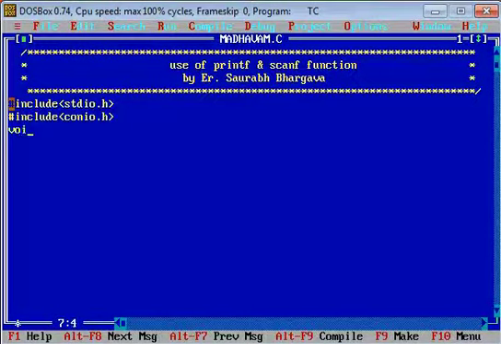Then we write the main function whose return type is void. In the body of main function we declare the variables. I am taking here a variable a of integer type. After this I write the clear screen function which is used to clean the output screen. In the end I write getch function which is used to hold the output screen.